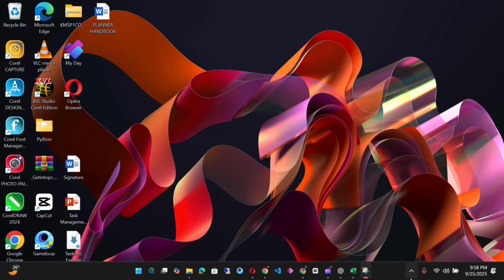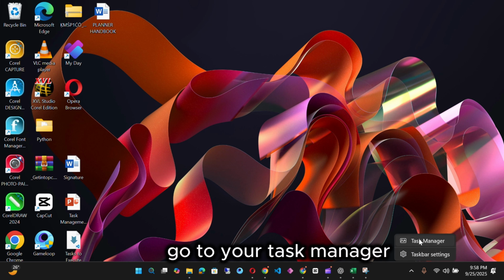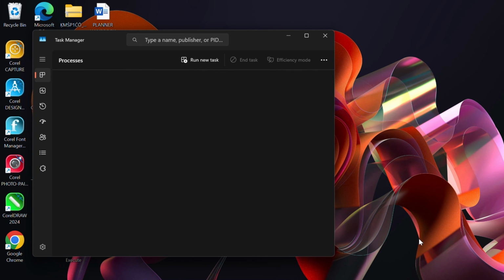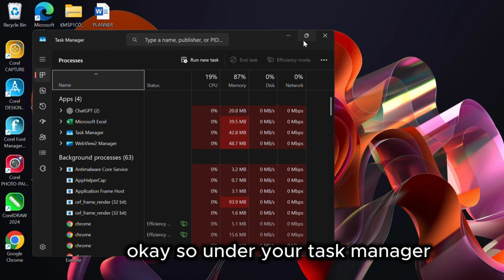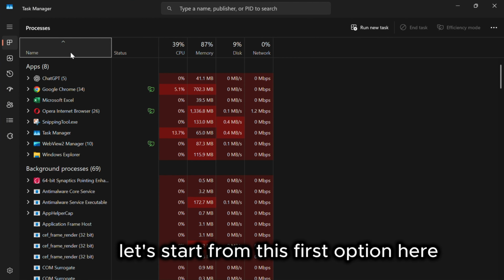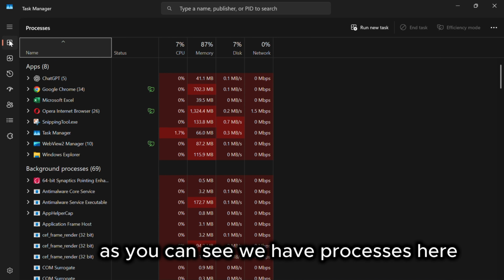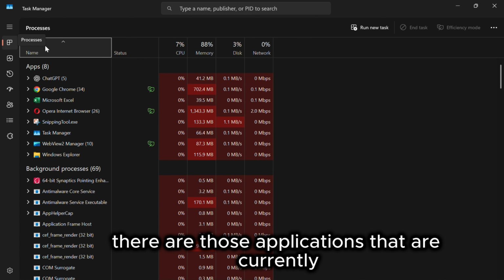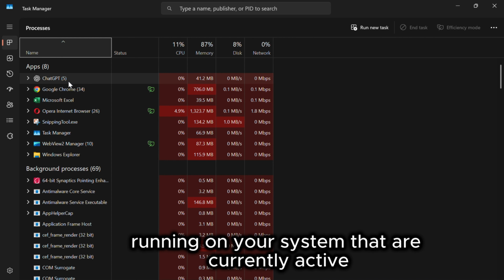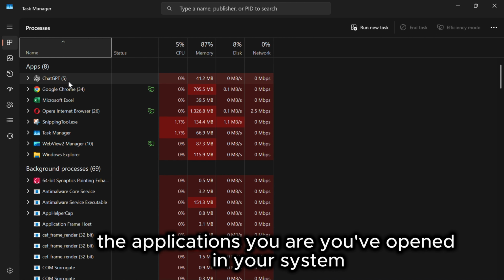You come to your taskbar here, right click on it, go to your Task Manager. Okay, so under your Task Manager, let's start from this first option here. As you can see, we have processes here. What are the processes? They are those applications that are currently running on your system, that are currently active. The applications you've opened in your system.